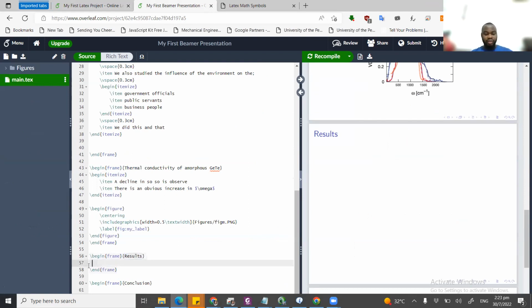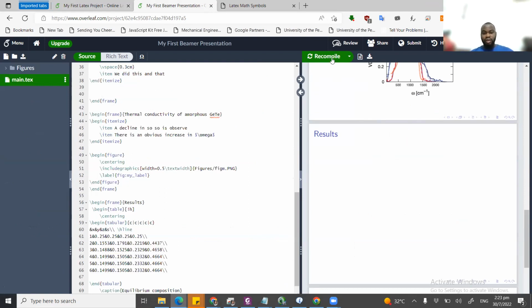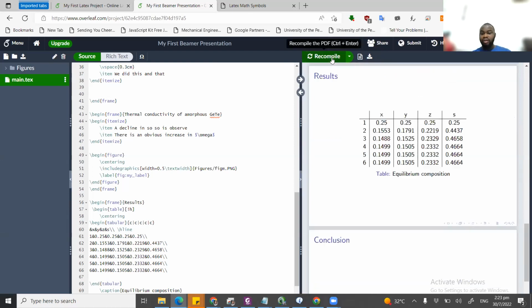So I'm going to copy the table here. Then I'm going to recompile and let's see what happens. Yeah, so we can see the table.